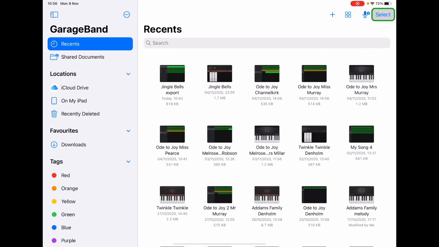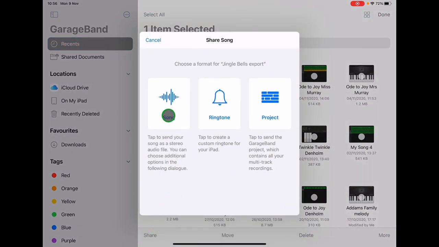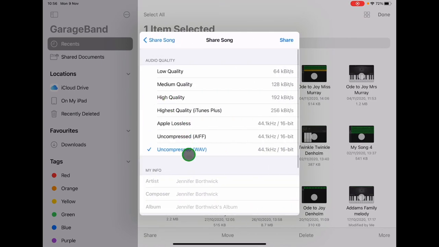If you have a slightly older version of GarageBand, you may need to select, I think it says Browse at the bottom there, and then it will allow you to do the select. Tap on your file and then tap Share. We want to share it as a song. And it will be uncompressed WAV there down at the bottom, that's fine. Tap Share.